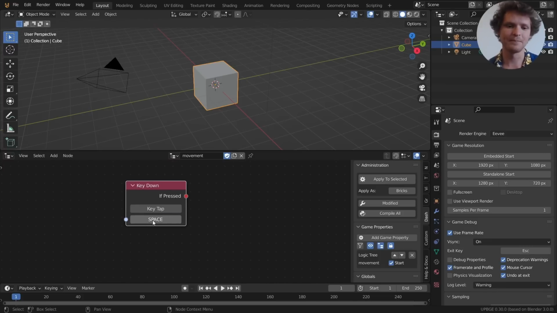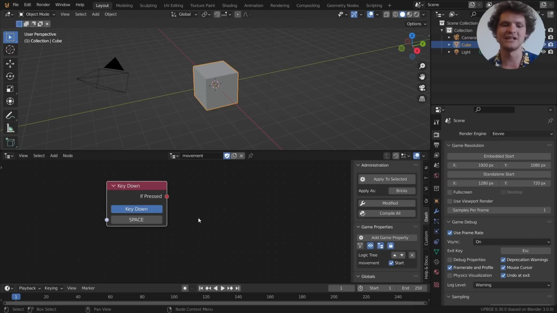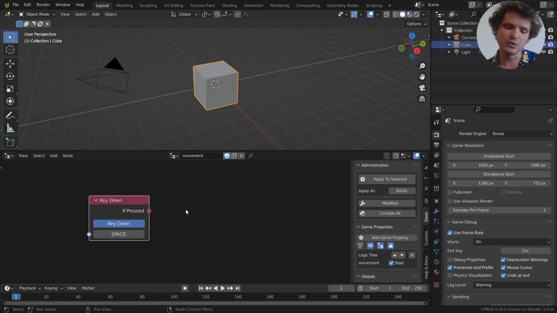I'm going to do spacebar, and now we're asking ourselves, are we tapping the space key? I'm just going to hit this again, so we want to know if I'm holding the space key down. That's what key down means. So if I'm holding spacebar, it's down. When I let go, it's up. And when this happens, we can do all sorts of things.